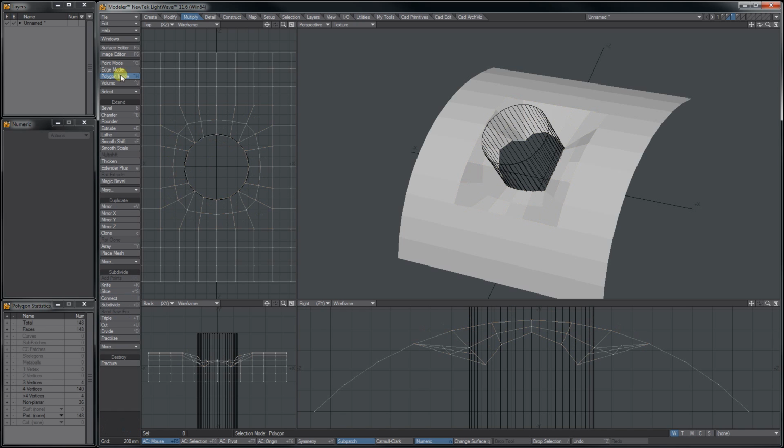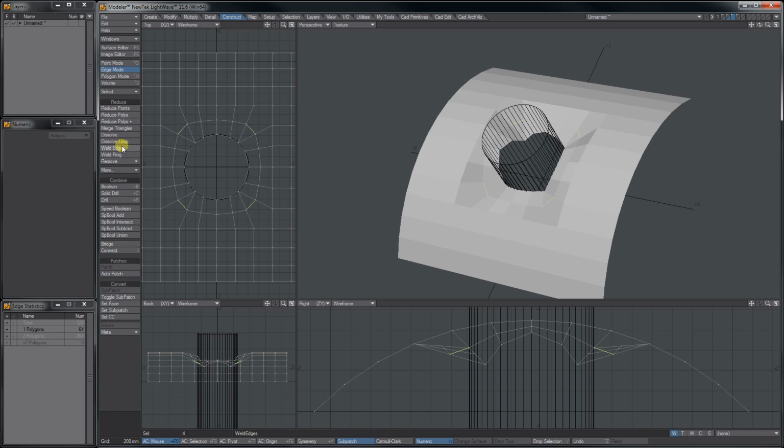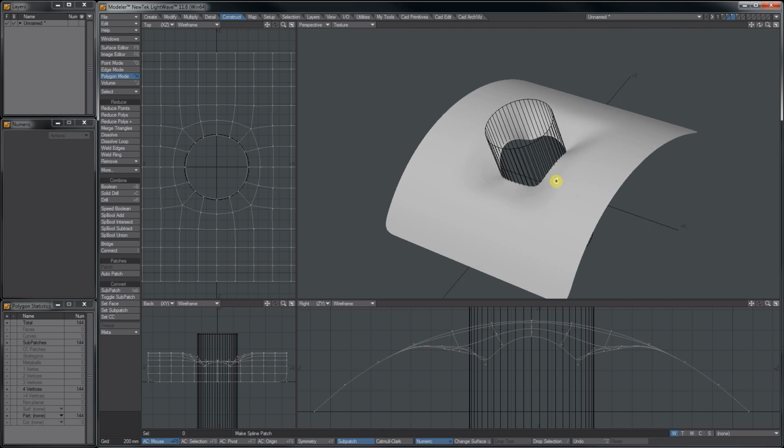Switch over to your edge mode and grab those 4 edges, and then changing over to construct, weld edges to remove those, and now we've got all quads, and we're ready to hit Tab and change into a sub D mesh, and we've got a nice smooth surface. Not exactly what we're looking for, but we're getting there.